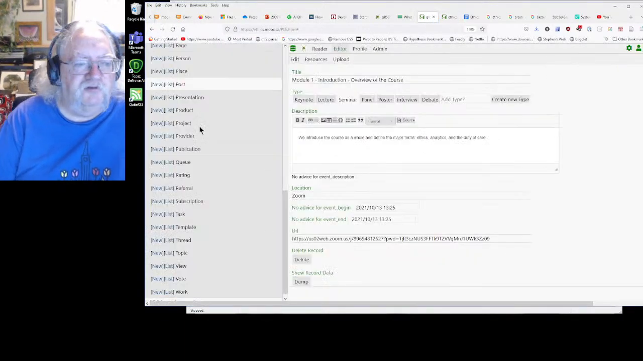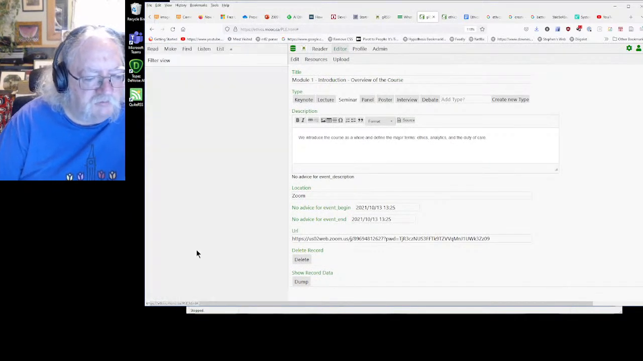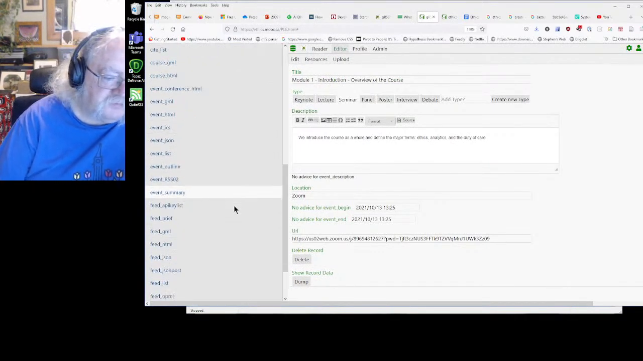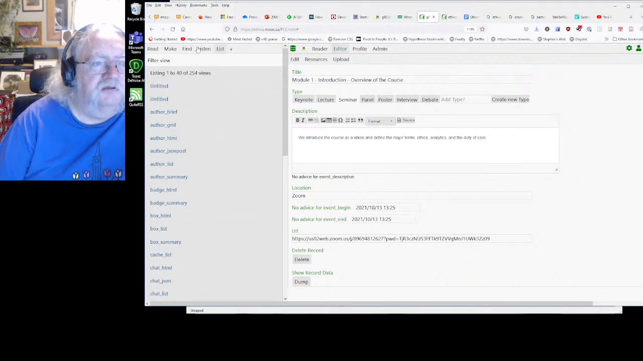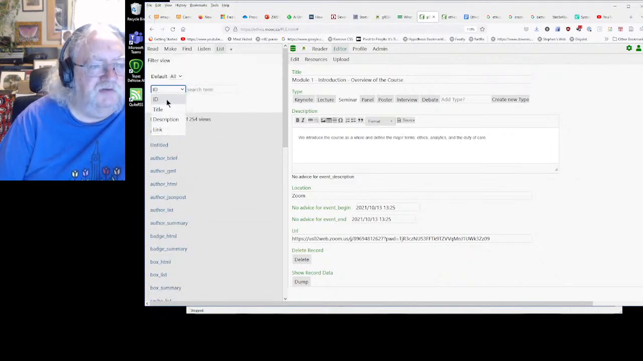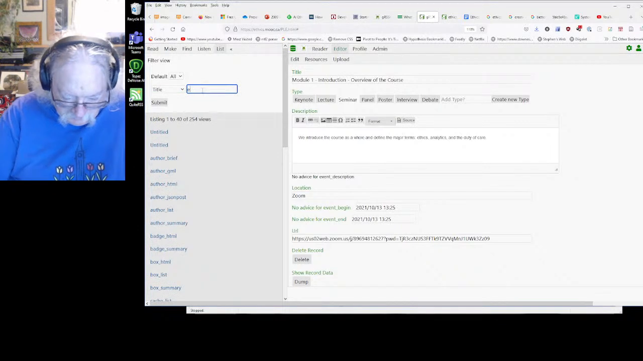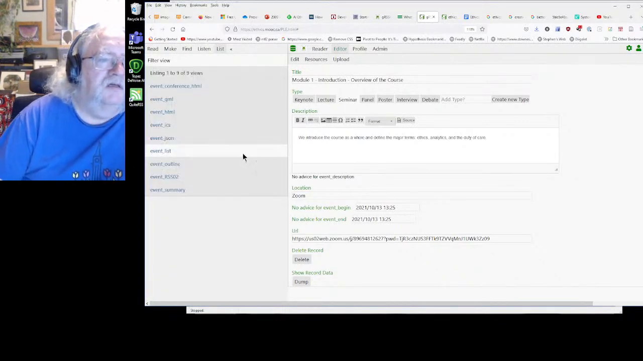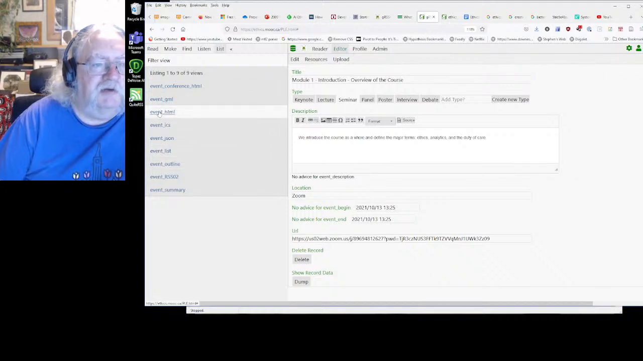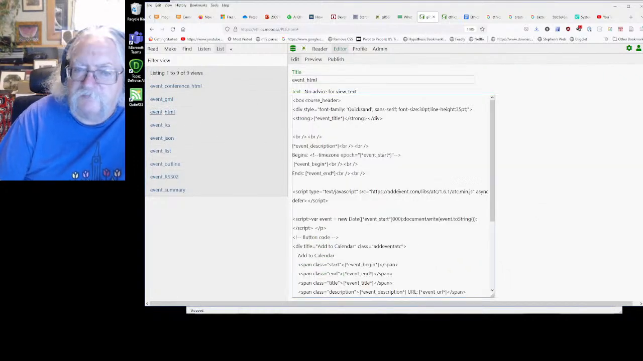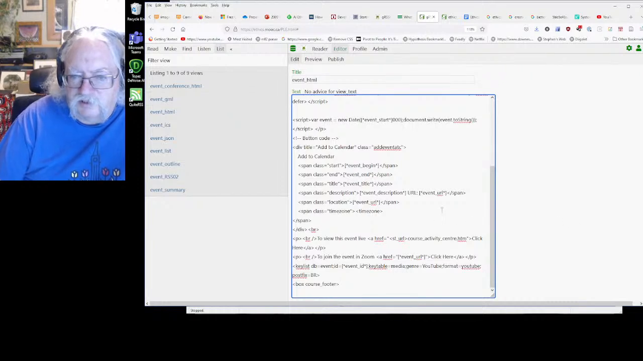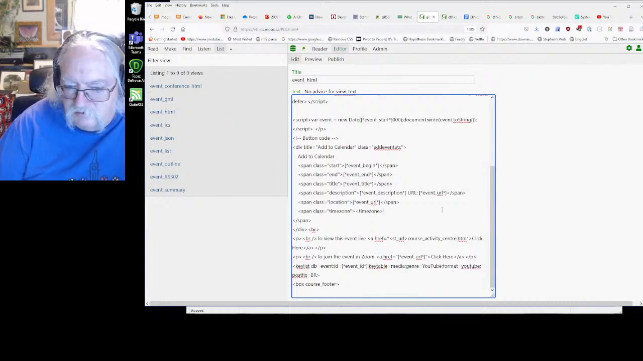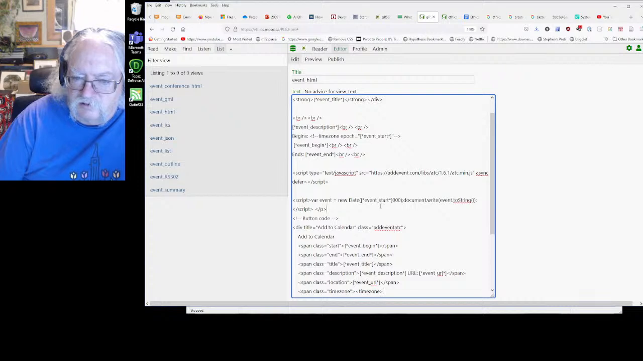So let's look at the view associated with this event. If you filter, I'll just make life easier for myself. Event. All right, so event HTML is the view that we're looking at. So, okay, add to calendar. All right, so new date, event start 000.